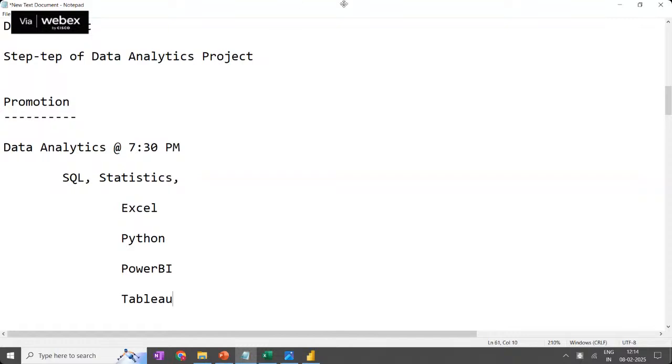This is common for any project. This is going to be the prerequisite for any data analytics project, whether with Excel, Python, Power BI, or Tableau: SQL, statistics, and data preparation. These 3 of them are common.